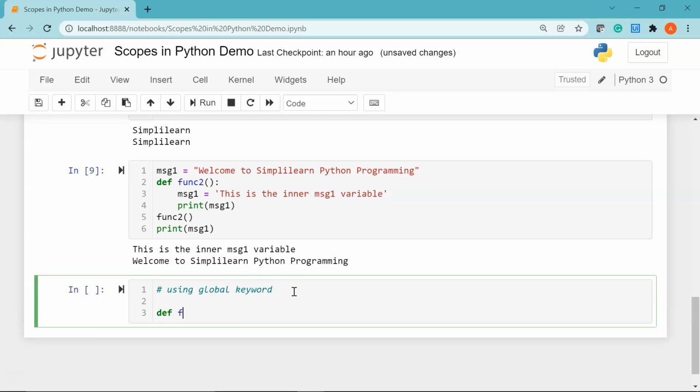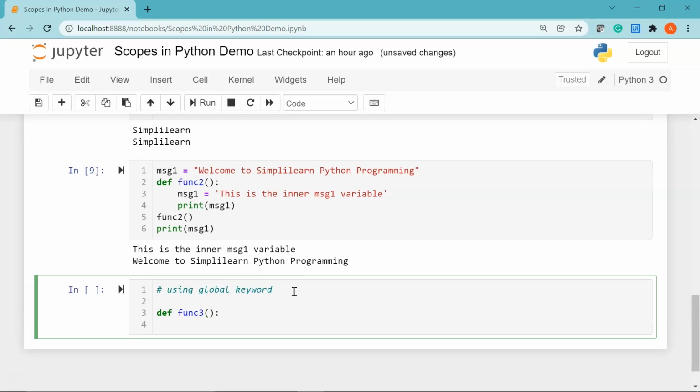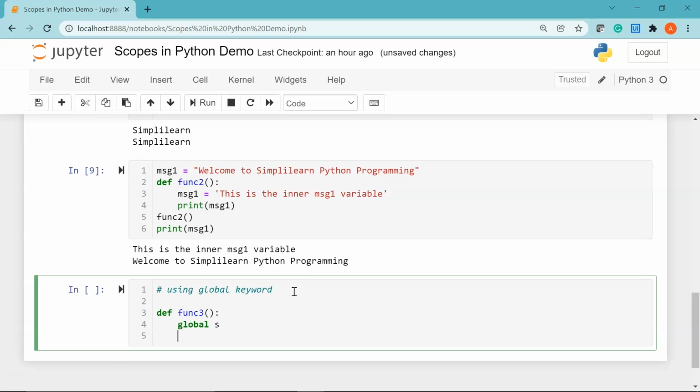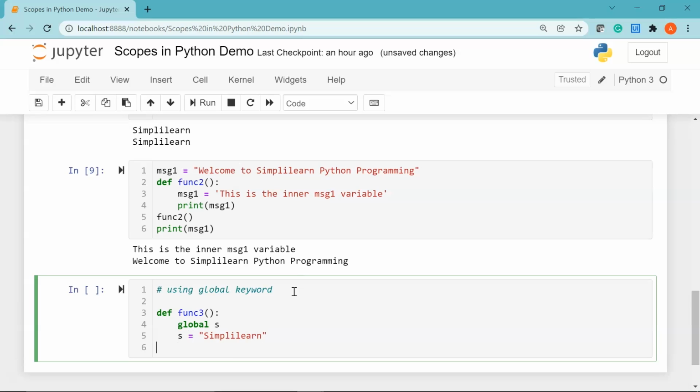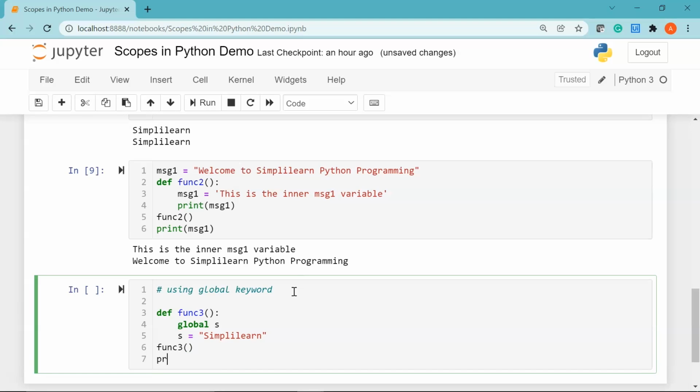So I'll define my function func3. I'll give a colon, and using the global keyword I'll say s, and I'll say s equal to Simplilearn. Now let me call func3 and print s outside the function.